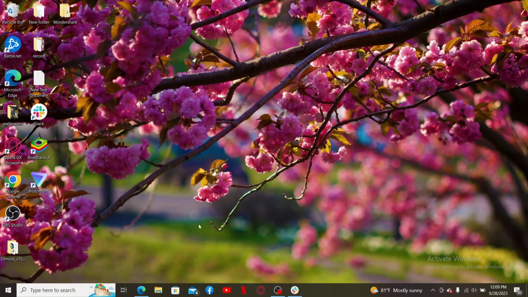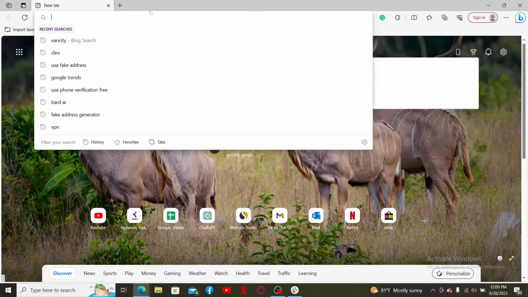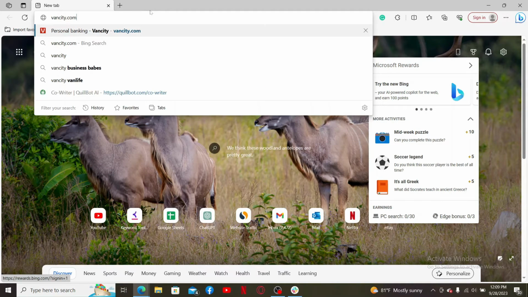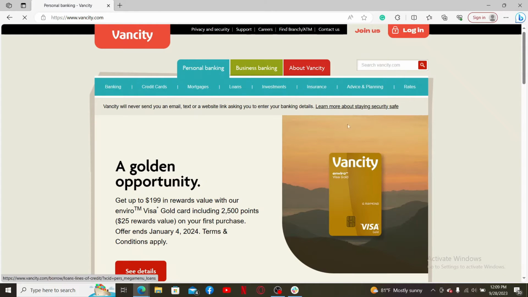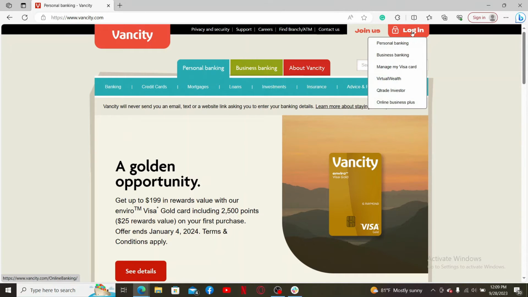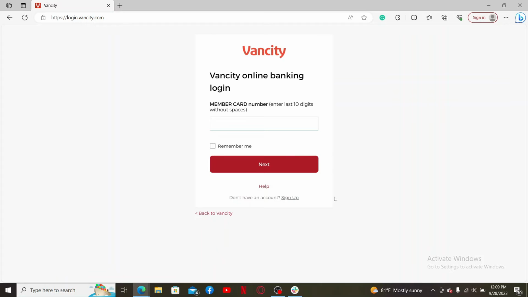Open a web browser and go to the URL box and type in vancity.com and search. Once you end up in the official site for Vancity, click on the login button at the top right hand corner. You will then end up in the login page. To log into your account, you'll need to enter the last 10 digits of your member card number. After you are done, click on the next button.